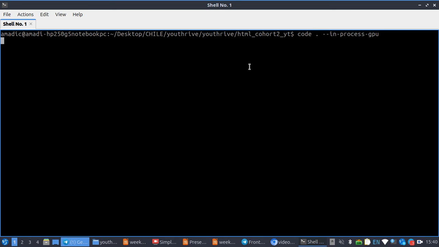A faster way to do this, if you're using Windows, is just to choose the option open with code, but in the background it's doing something like this for you. So it's still the same thing.